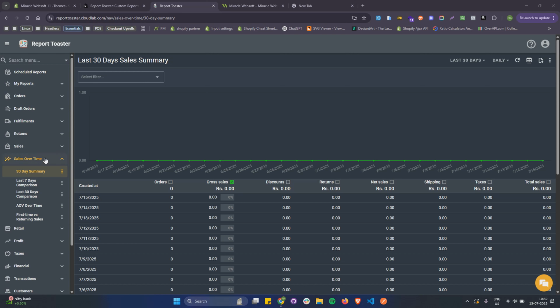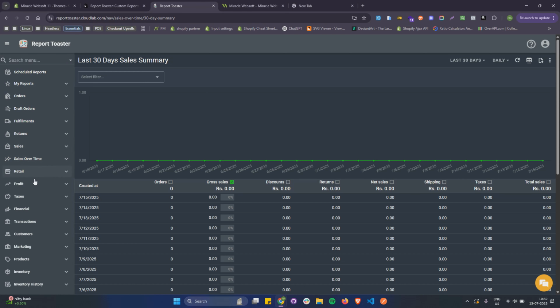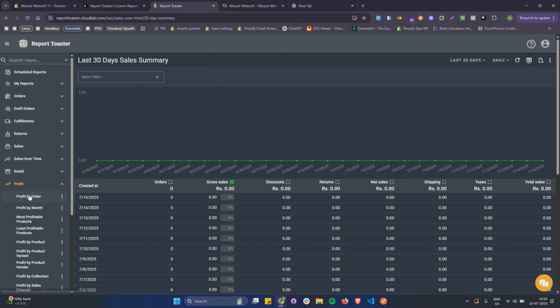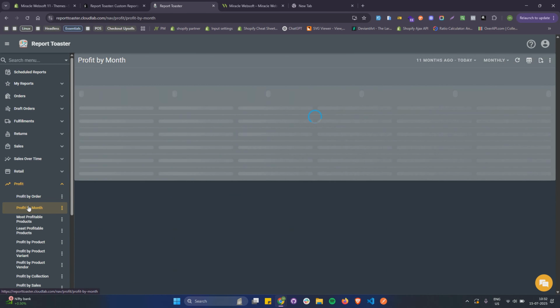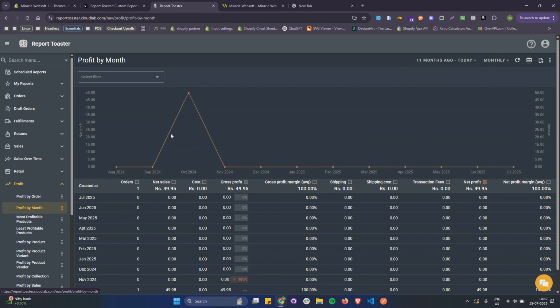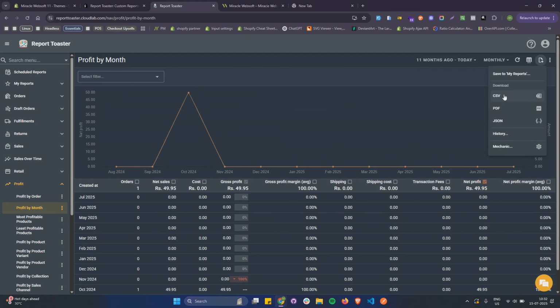Or we can go to the profits and click on profit by month, and it will show this here according to the details below and according to the graph here. Here you can download it as a CSV, PDF, and JSON.